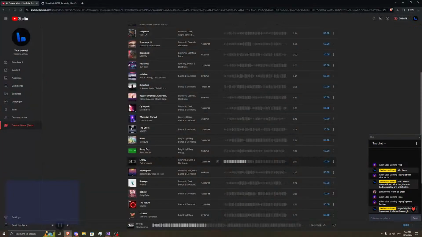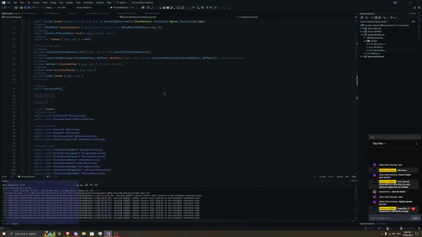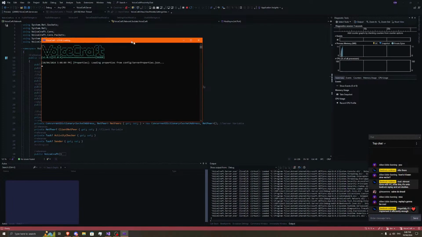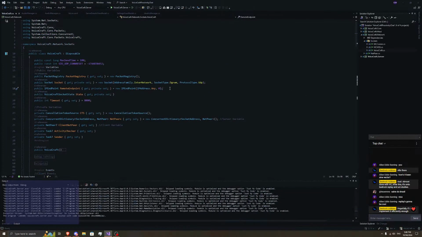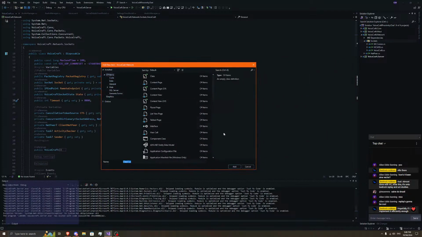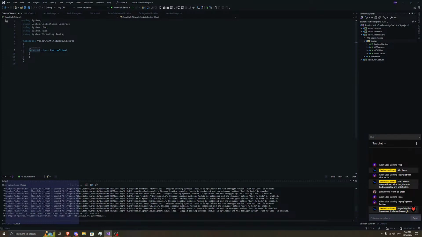Okay, that's not the one. Alright, so pretty much this entire thing works. I could probably release VoiceCraft now and it would work, but we're still missing that one feature, the Onix client one. So I'm going to create a new socket and also create new packets for the Onix client communication, since I've already got the documentation set up for that. So we can just do custom client.cs. We could probably change it later. I'll just have it as custom client.